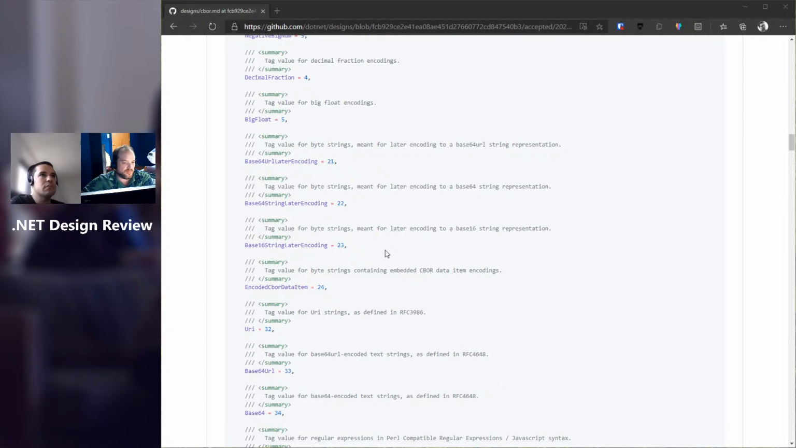So do we want to go over the remaining ones? Yeah, sure. So, base 64 string later encoding, base 16 string later encoding, encoded Seaboard data item. I believe that this denotes a raw byte string that is itself a Seaboard encoding. Again, no real bearing on what we're actually implementing. I've just added this. URI, as defined in RFC, blah, blah, blah. Base 64 URL, base 64.